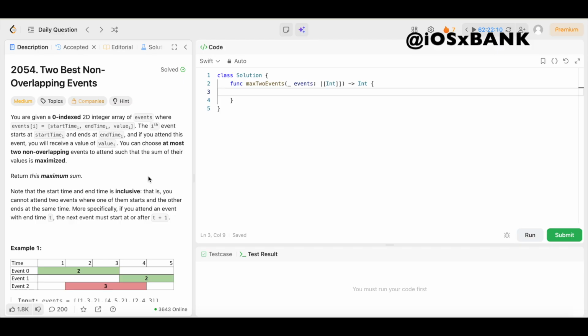So we can say let events by start, we can set that equal to events dot sorted, open up the brackets, $0, square bracket 0, come outside of that, we're going to say it's less than $1, square bracket 0. Boom.